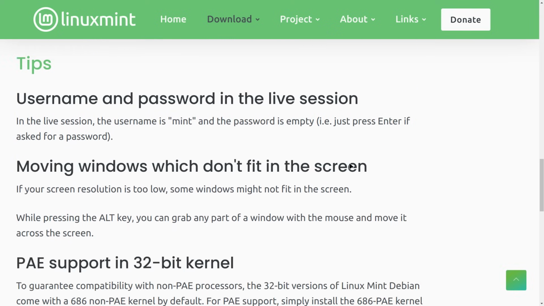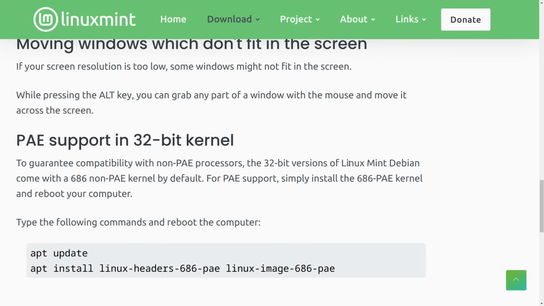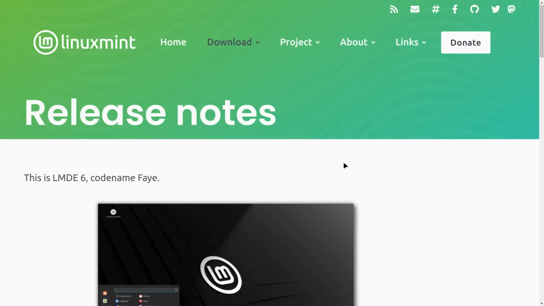We're not going to get too deep into that. Username and password in a live session. We don't need to worry about that. Moving windows that don't fit in the screen. How do we do that? If the screen resolution is too low, which it will be when we boot it up in a virtual machine, some windows might not fit in the screen. While pressing the Alt key, you can grab any part of a window with the mouse and drag it across the screen. And we're not worried about a 32-bit kernel today, so there you go.